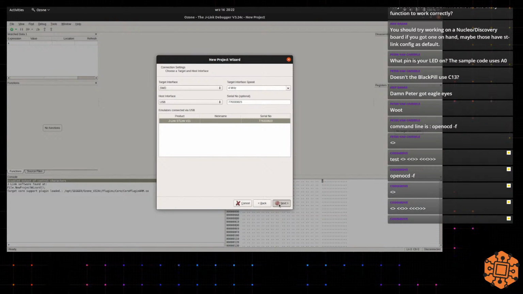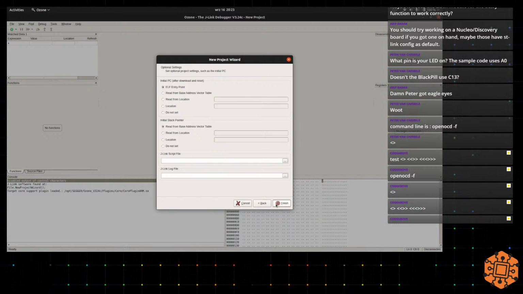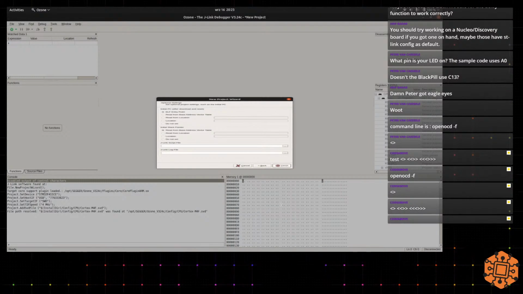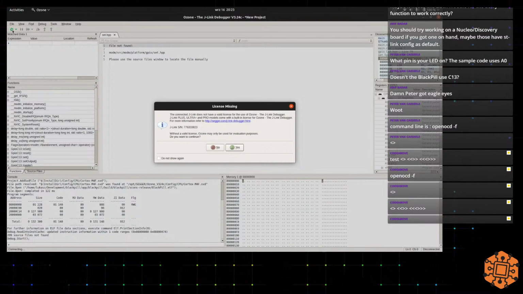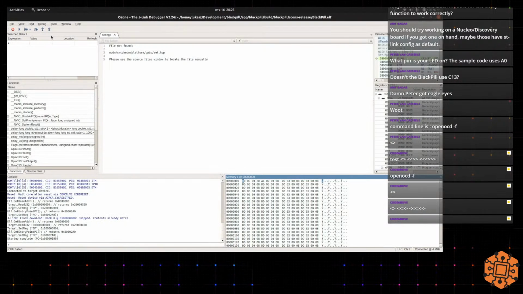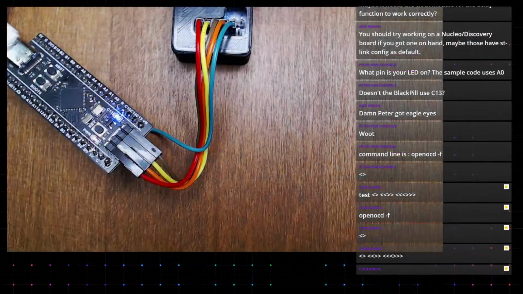Next, let's find the file. Development, BlackPill app, BlackPill build, BlackPill scons release, BlackPill. Right here. Next, finish. It doesn't see all the files, but it doesn't matter for now. Here, yes. See, I'm already in my application. That was the fastest programming ever, right? And I don't need OpenOCD. So here, you can see that.